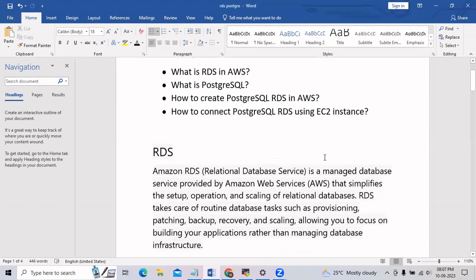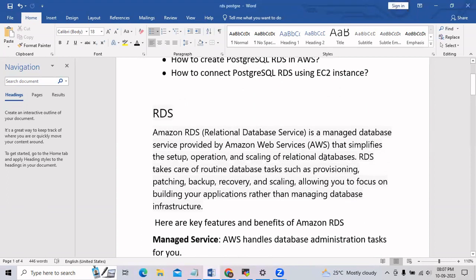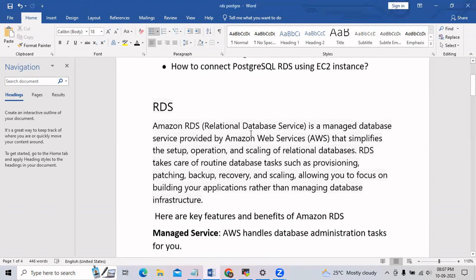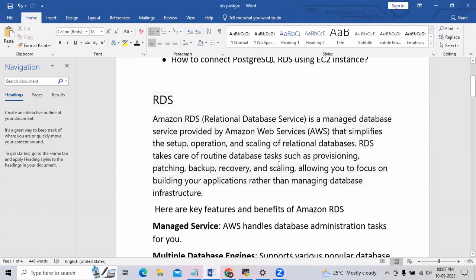So first we will see what is RDS. RDS basically stands for Relational Database Service. It is provided by Amazon Web Services, that is AWS. Relational database service means that it is not independent. It is dependent on the different data which are required for the provided organization or company.